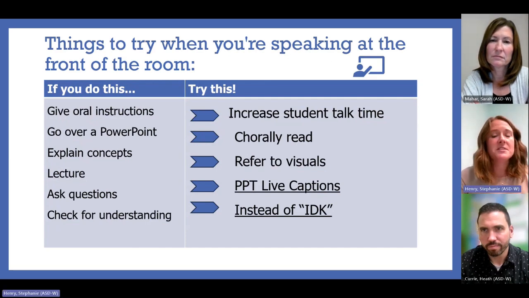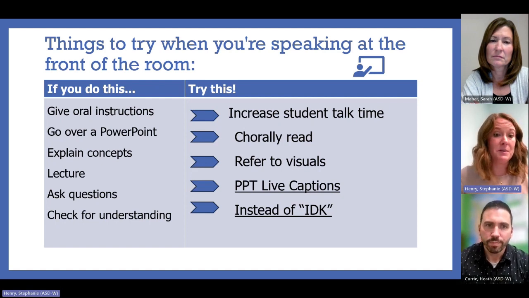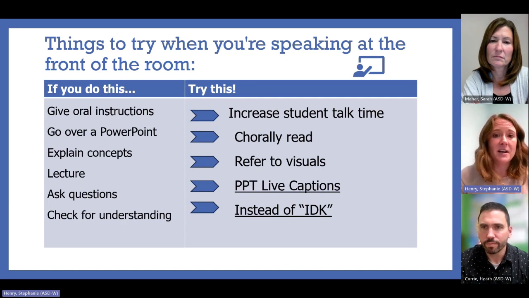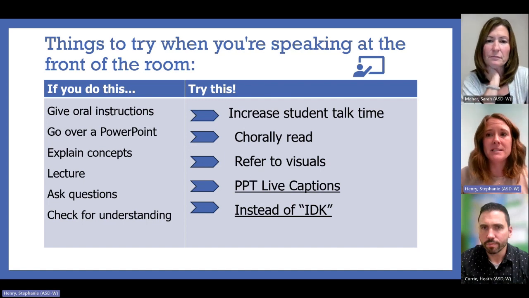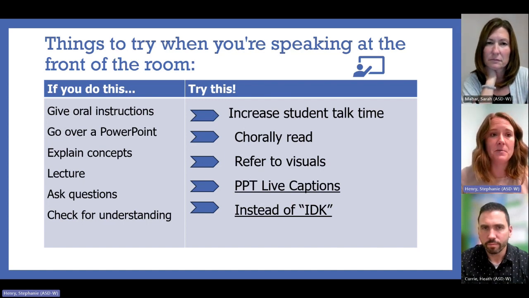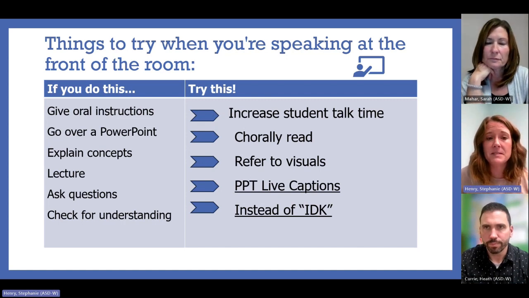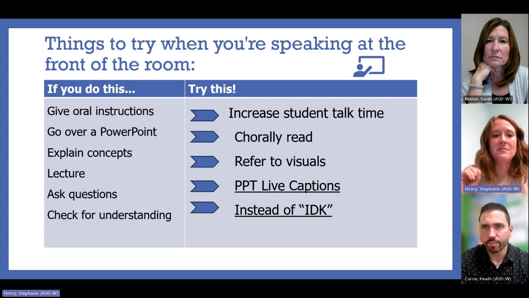So when you are speaking in the front of the room, we know that, as teachers, a large part of our job, an important part of our job, is giving oral instructions and teaching to the class. And so we spend time doing that. But we can make it more accessible to language learners and, at the same time, the rest of the students in the classroom. So if you tend to give a lot of oral instructions, go over PowerPoints, explain concepts, especially if you're doing it for a long period of time, lecture, ask questions in a popcorn fashion, back and forth, or do a lot of checks for understanding.